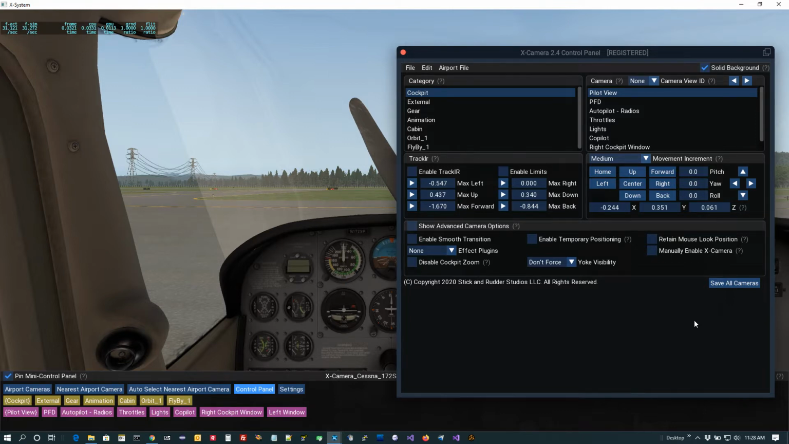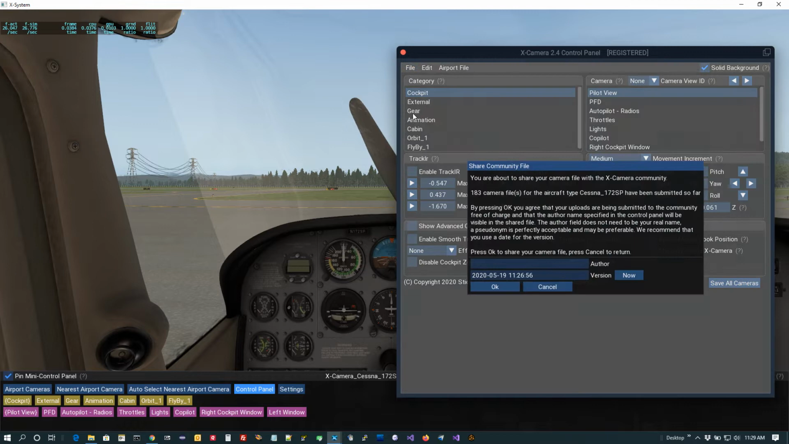Okay? Now, let's say, for instance, you've come in here and you've created a really great camera file and you'd like to share it with the community. You could do that too. You come up here and you go to share camera file with the community. And the first thing it's going to do is go up and look and see on the community server how many camera files there are for that same plane type. It's going to go off of the name for the ACF file that X-Plane recognizes as plane as. And here it's going to tell me there are 183 camera files for the Cessna 172 that people have submitted. Right there, I might want to ask myself, is mine going to be that much better than these 183 that have already been submitted?